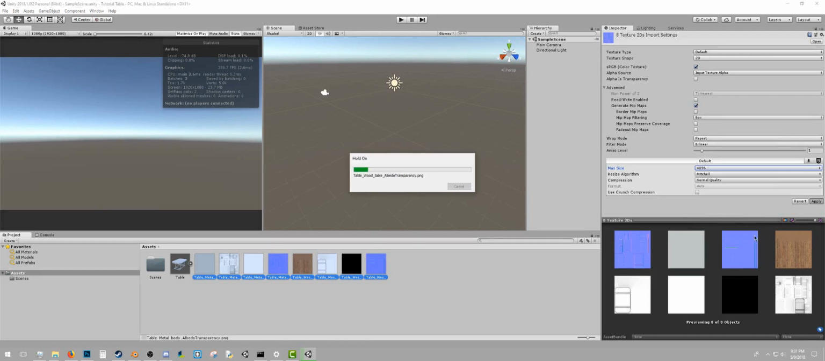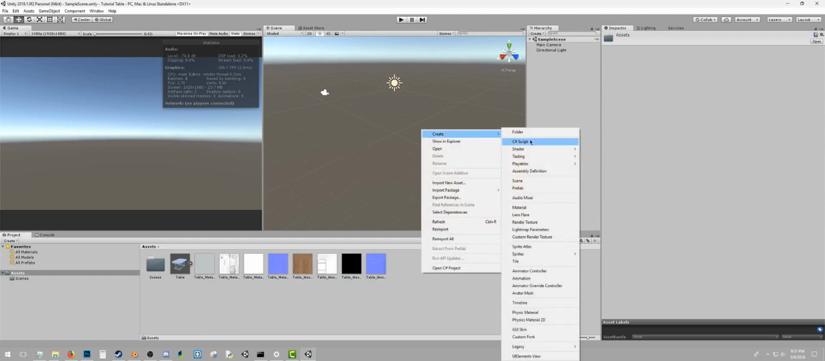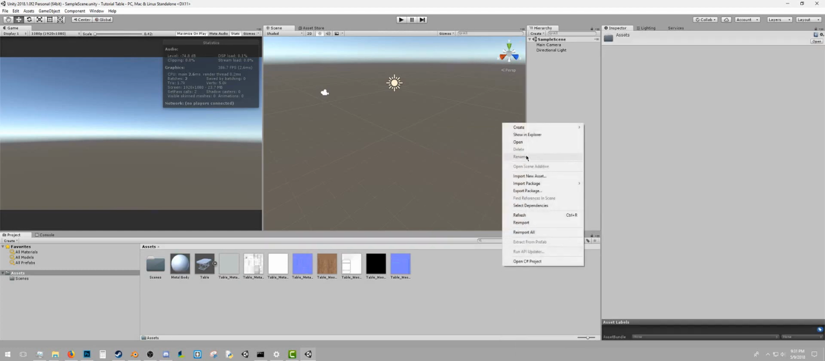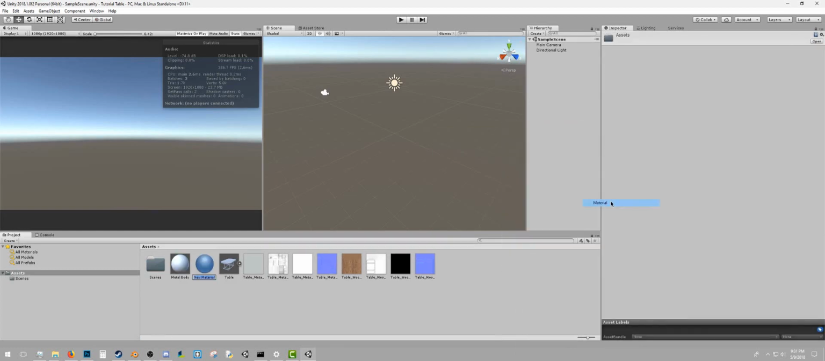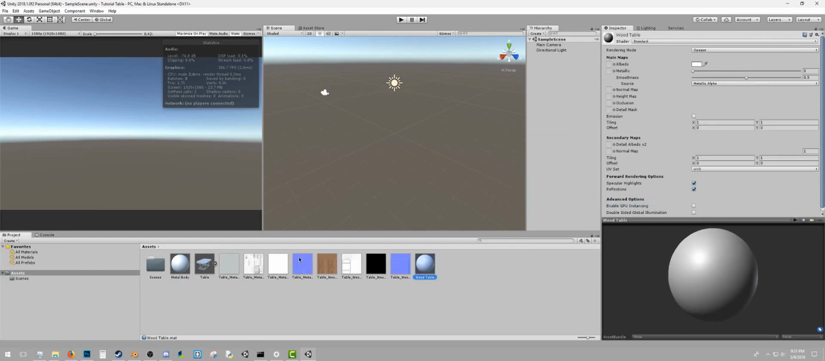And next, we're actually going to create the materials and then put the materials on our mesh inside of our game. Alright, so let's create the material for the body and wood. So we'll call this one metal body. We'll create another one, material, wood table.